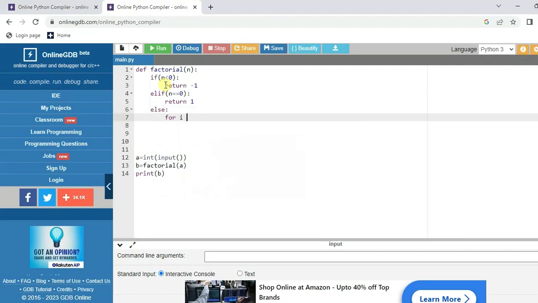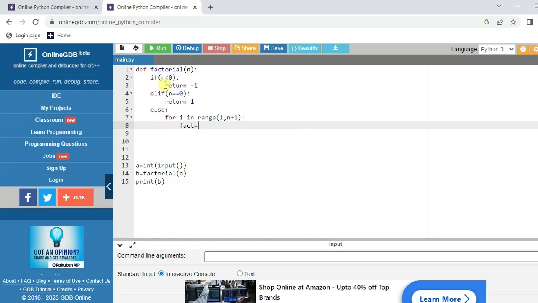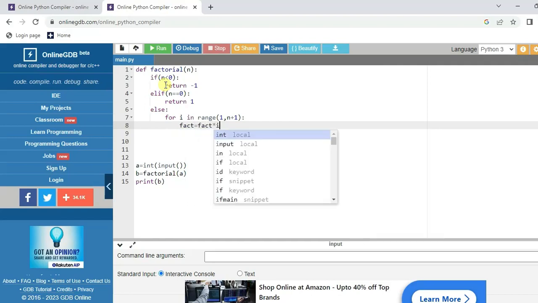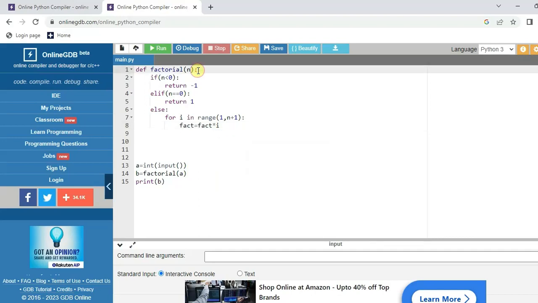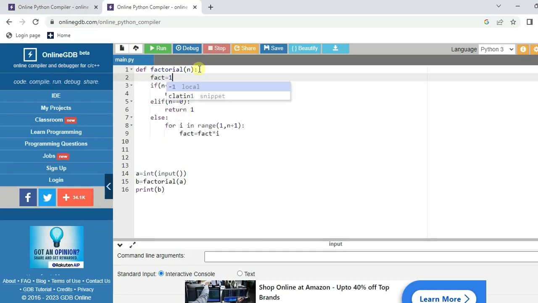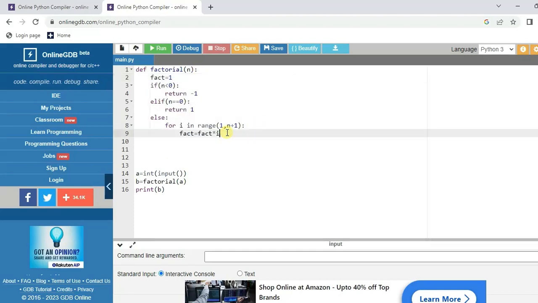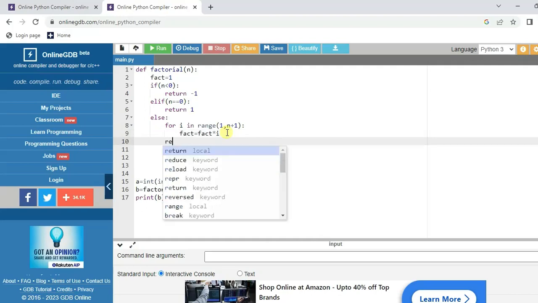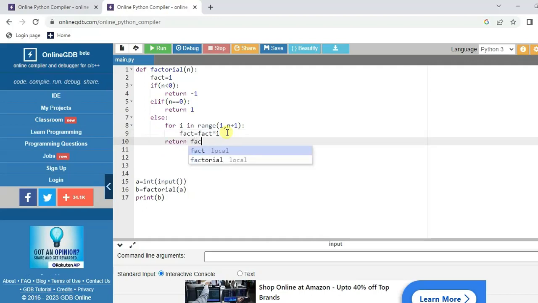For i in range 1 comma n plus 1, fact is equal to fact into i. Here we need to initialize fact with 1 as it is a multiplication one. Here I am returning fact. Okay, let's check.